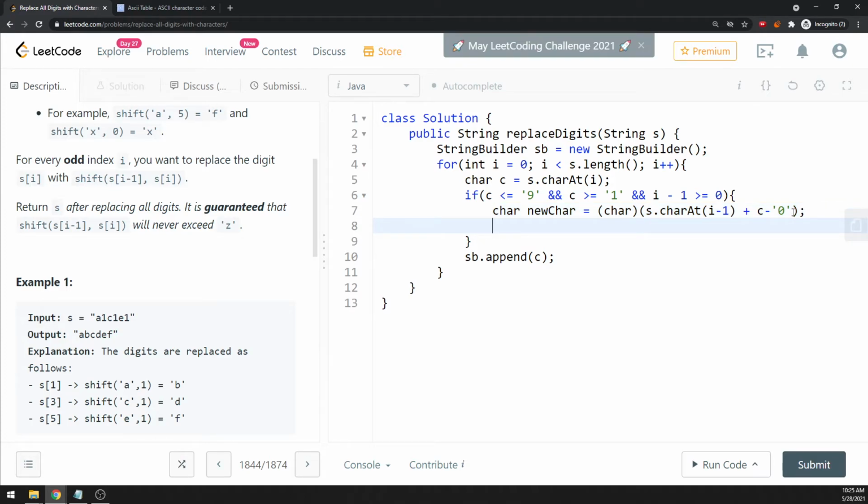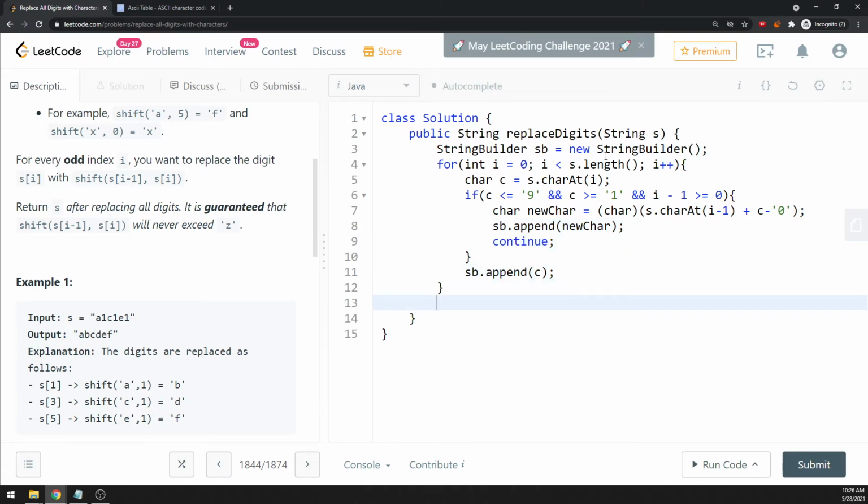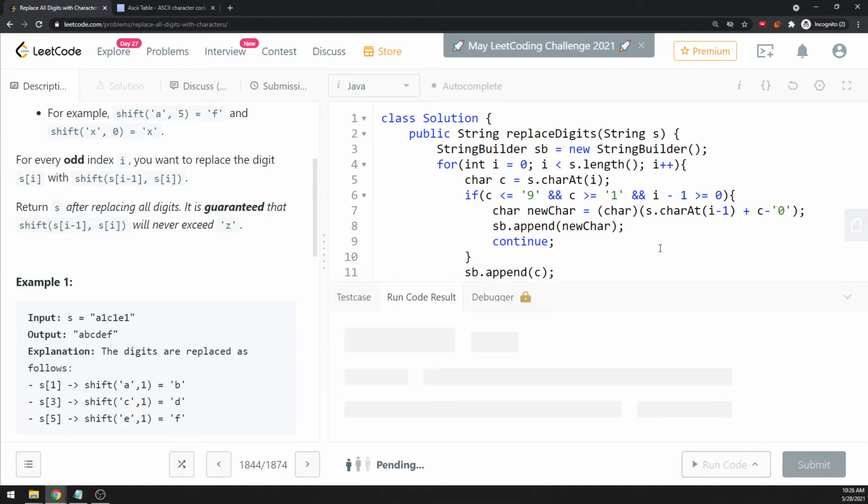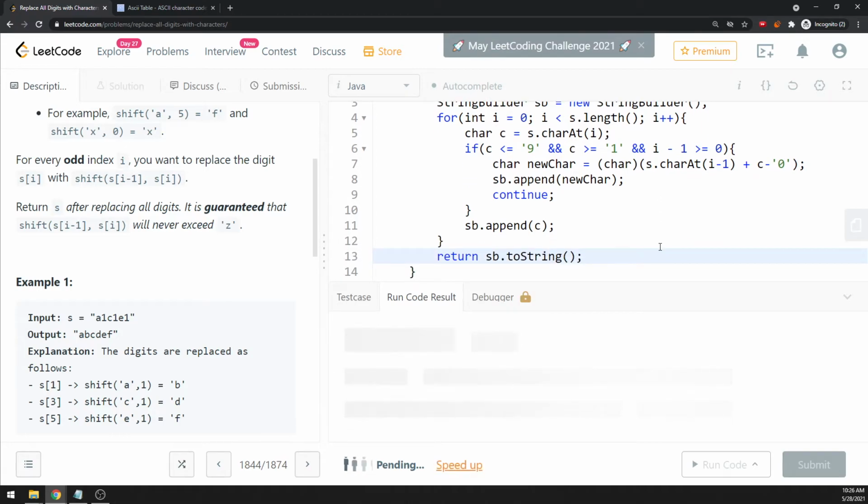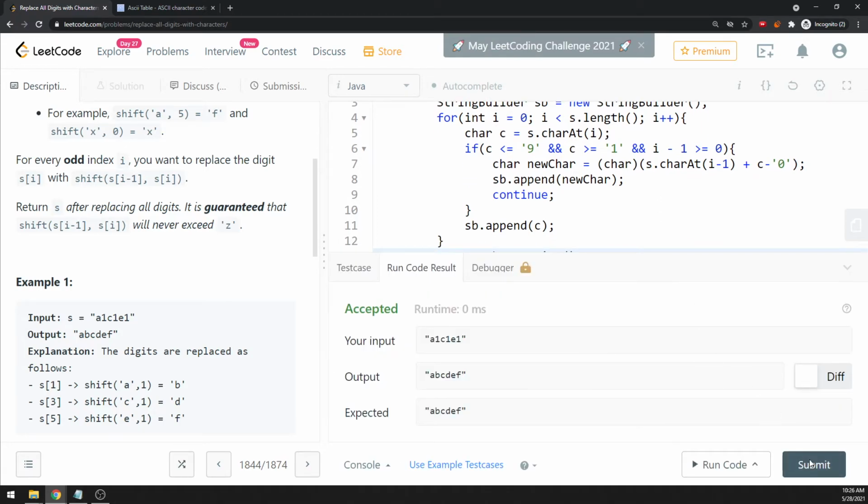And you need to append new char. So when we append B, we don't want to append A again, because c equals A, right? So we continue. So the idea is pretty much it. So I just have to return the string from the string builder and check if I have an error. Cool.